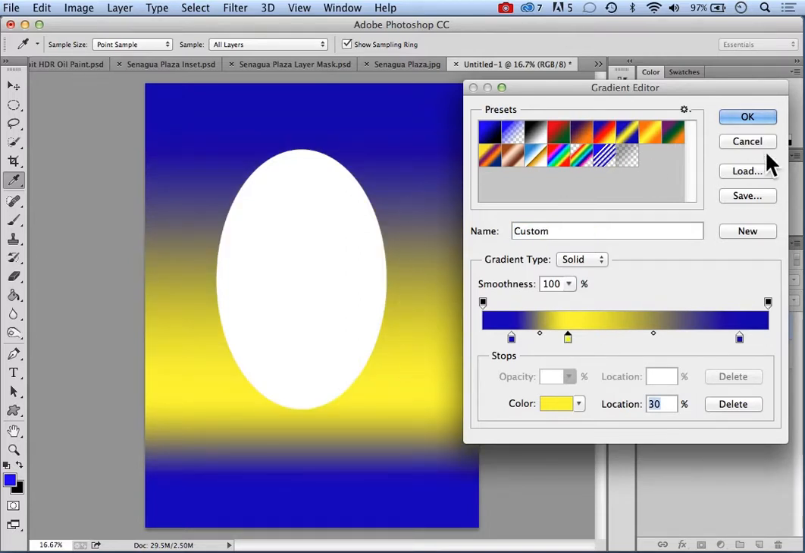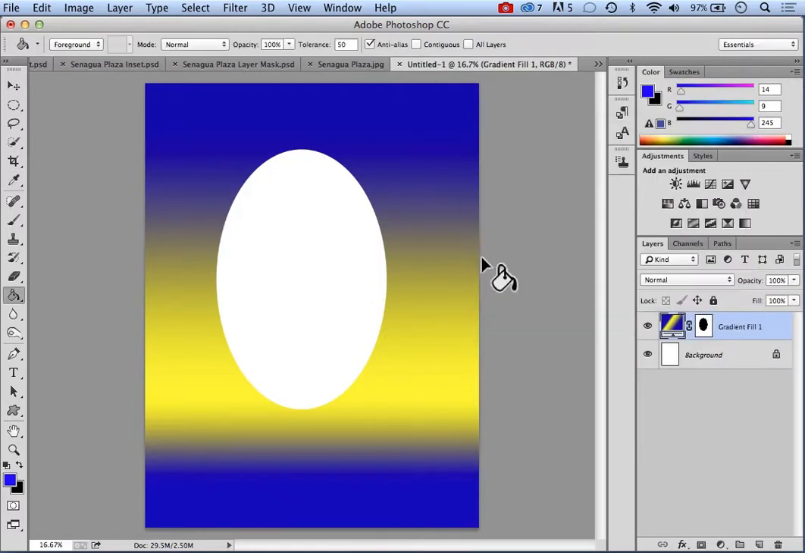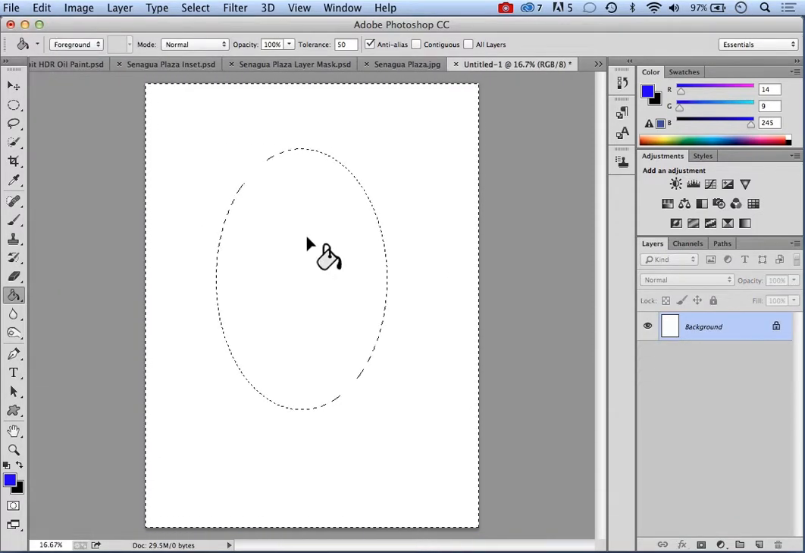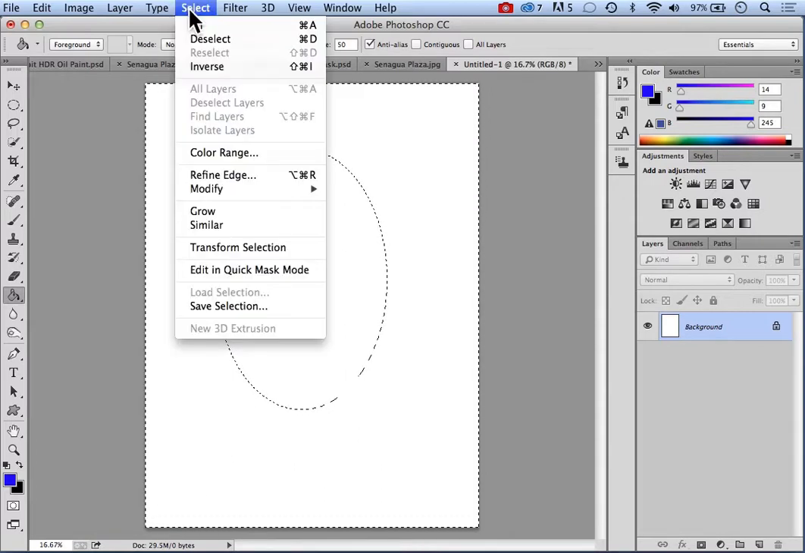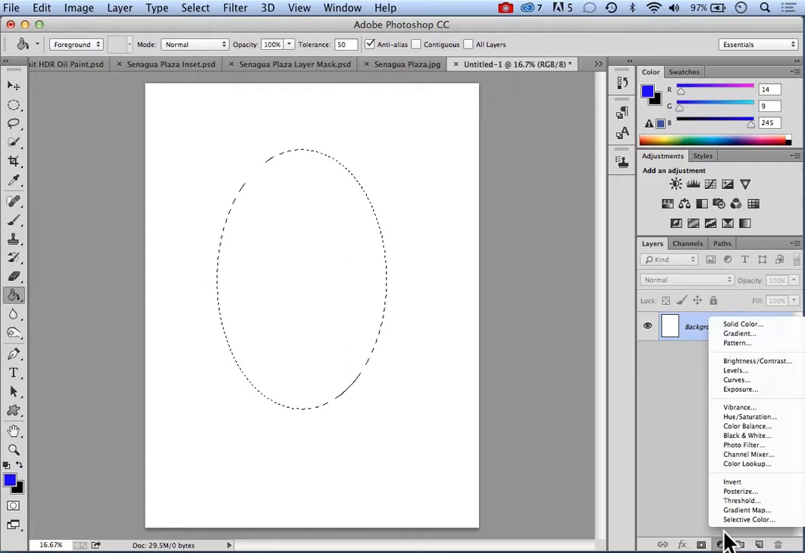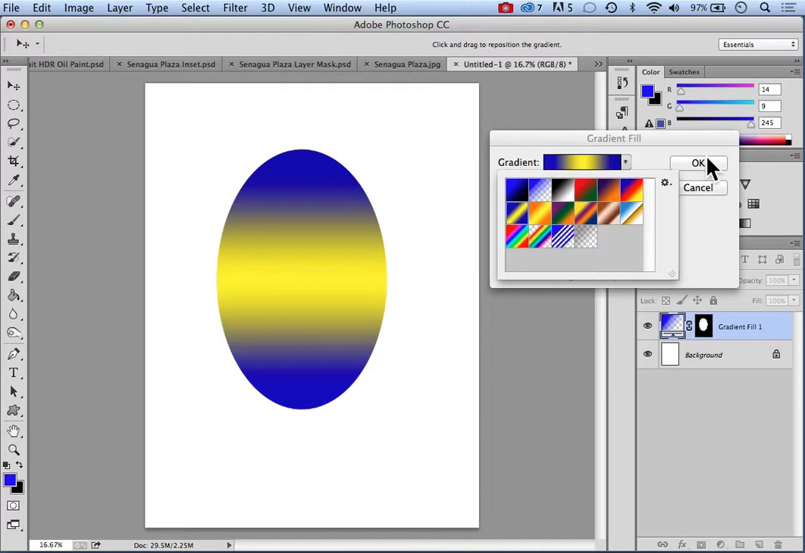Okay, I'm going to just say okay for that and cancel, or okay again. This gradient will fill whatever area is selected. So I'm going to go back and invert the selection again so that it's just what's inside here. I'm going to do the same thing. I'm going to pick a gradient. I'm going to pick the same one, and you can see the result.